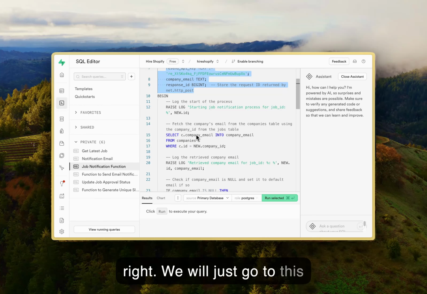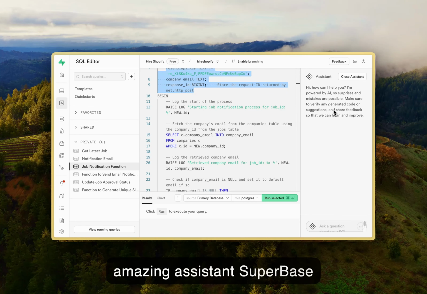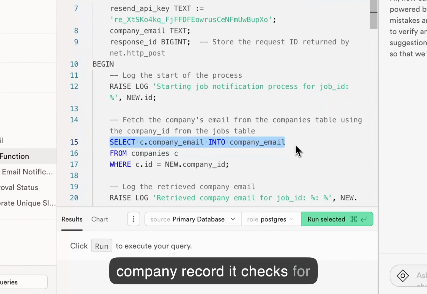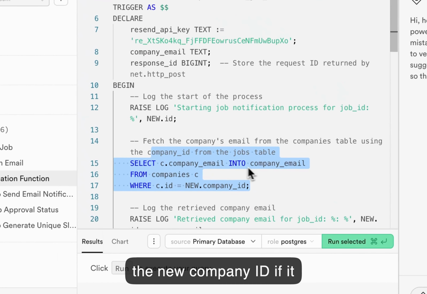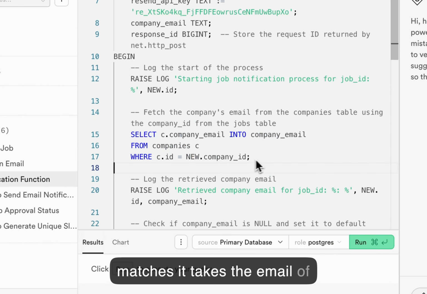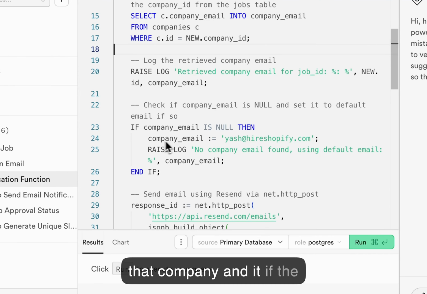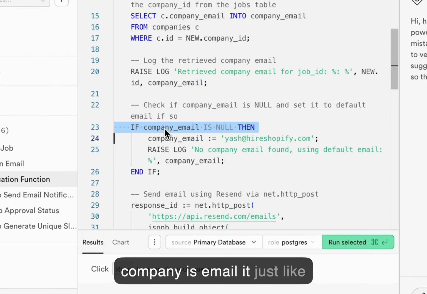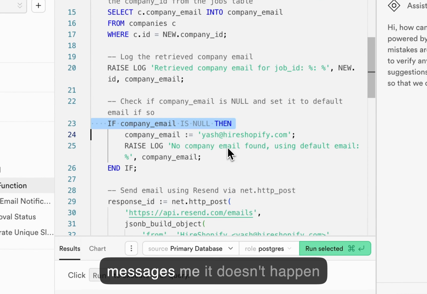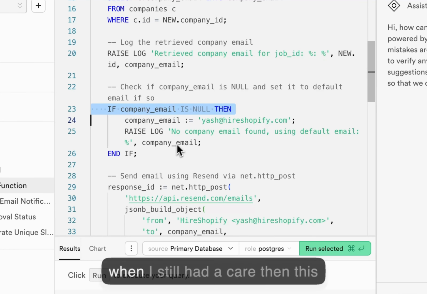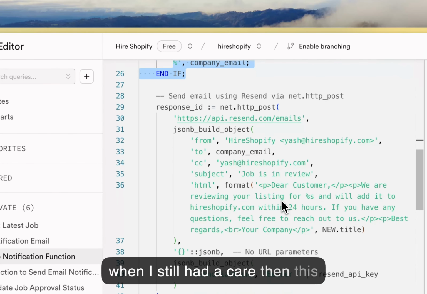We will just go to this amazing assistant Supabase provides, and Claude. We'll do a mixture of both. So if you can see what it does, it takes the company record, it checks for the new company ID. If it matches, it takes the email of that company and it just messages me.